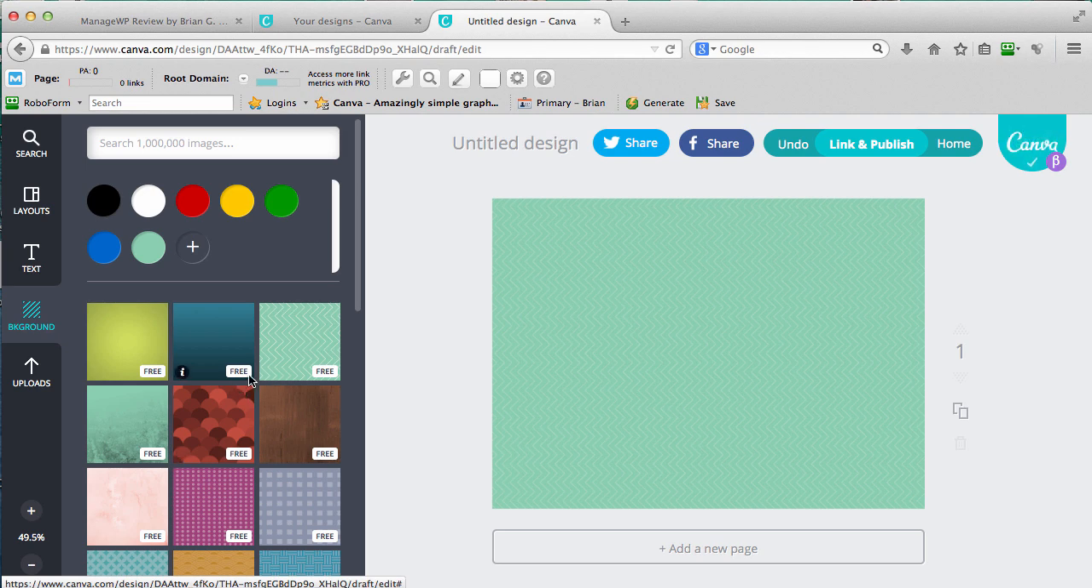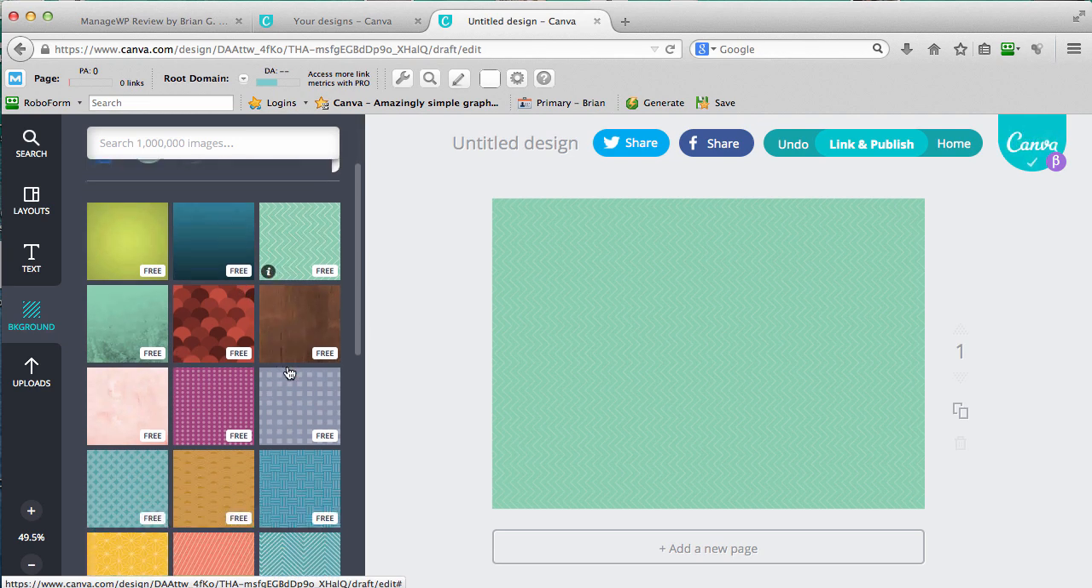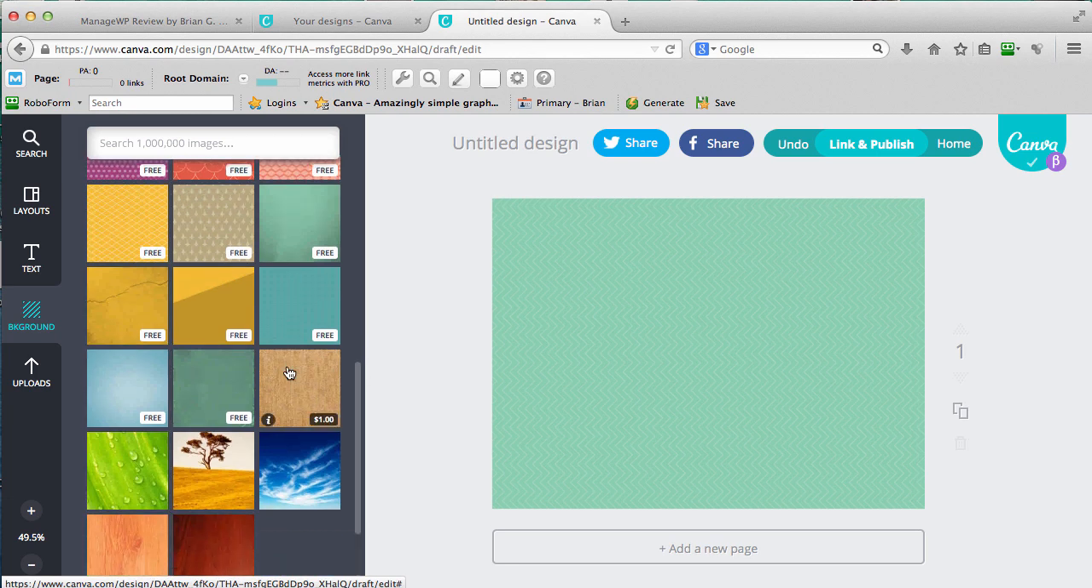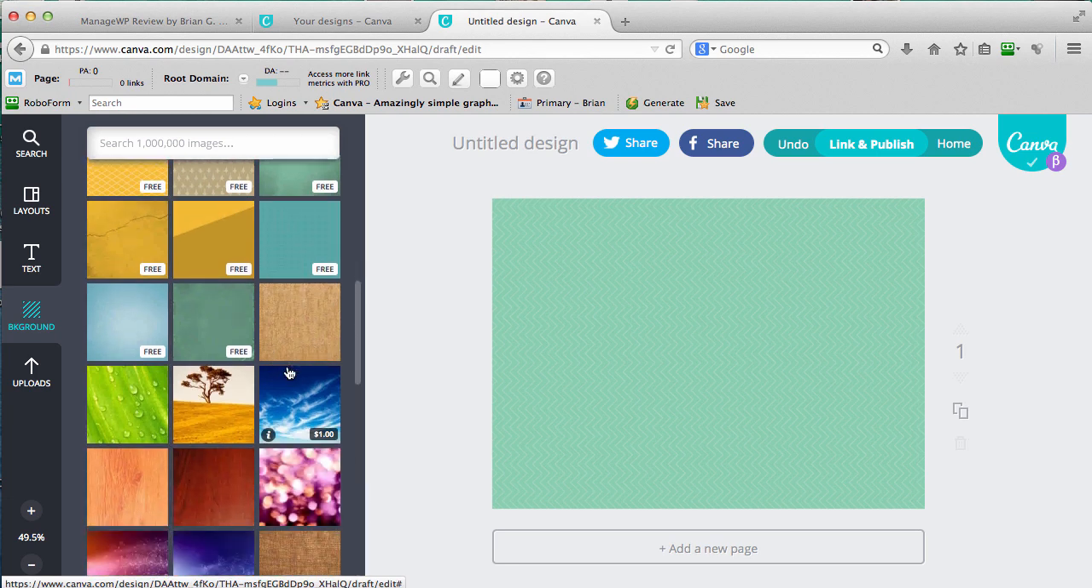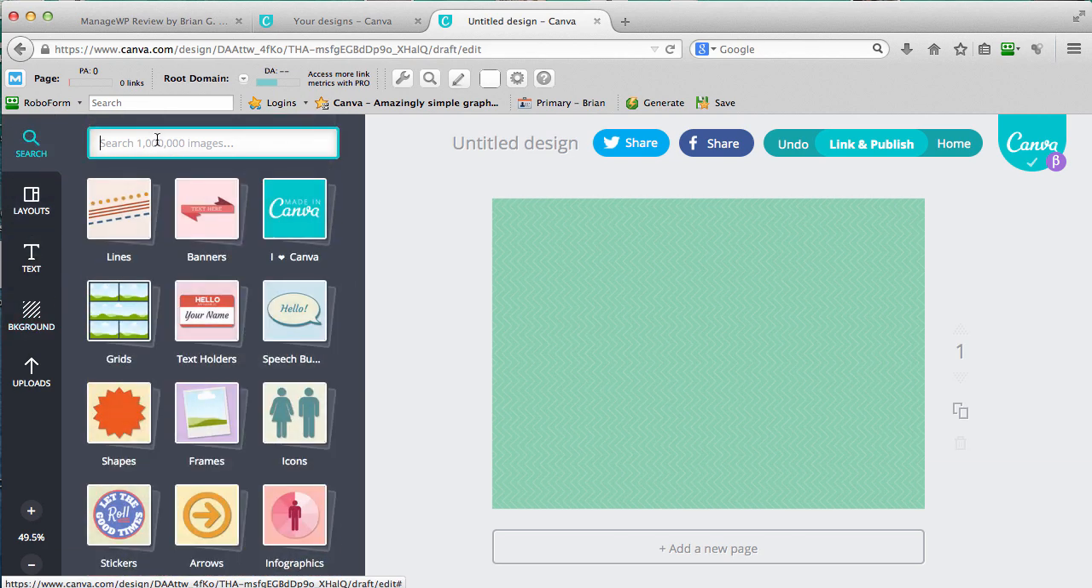Now you'll notice that these say free. If we continue to scroll down, you'll see that some of the backgrounds are paid, and that's how Canva makes money. I think it's an ingenious model. It lets everybody get in, play around, create great looking graphics, and if you want something specific, let's say you want to create a header for your blog and you want a rocket ship in it, you can search hundreds, thousands, actually millions of graphics.